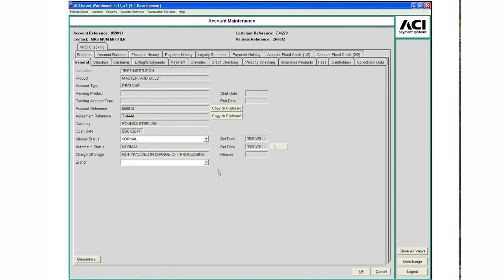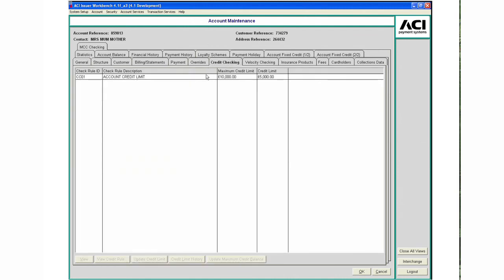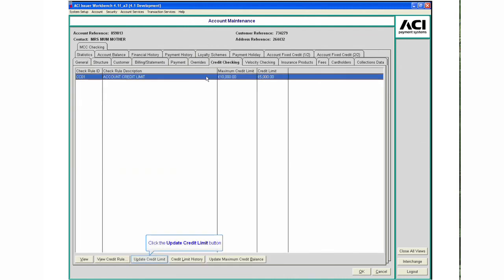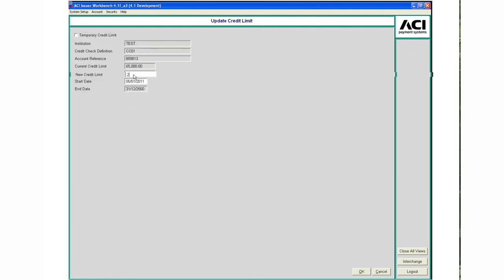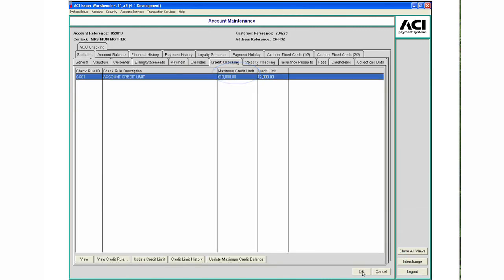After having navigated to the mother's account, the credit check tab is selected. Then the specific rule to be updated is also selected. In this case, the account holder wishes the credit limit to be reduced, which is done by simply adding a new credit limit amount. The amount entered will be validated against the maximum credit limit.